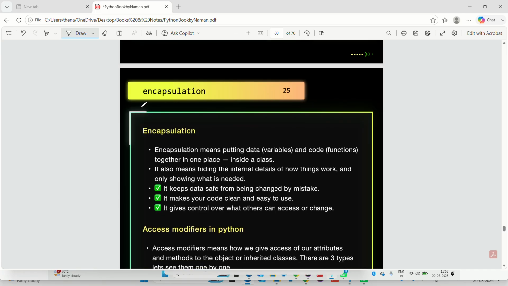Now let's move to another topic. It is a very important topic: encapsulation. What is encapsulation? Encapsulation means putting data variables and code functions together in one place inside a class. Means putting data variables and code functions, remember this point I am highlighting, inside a class.